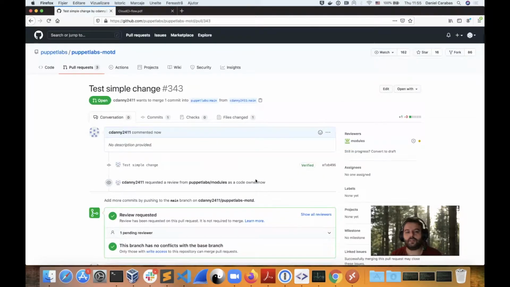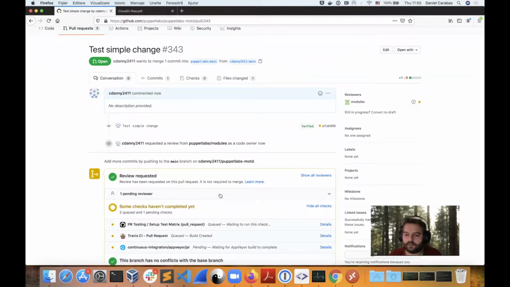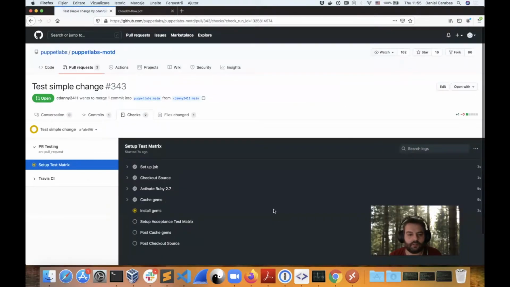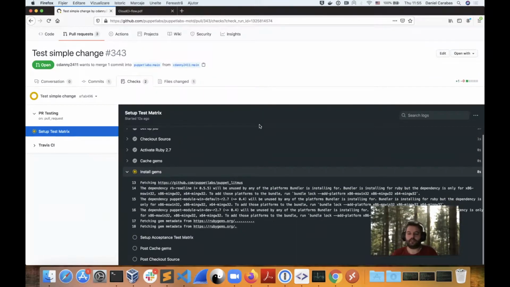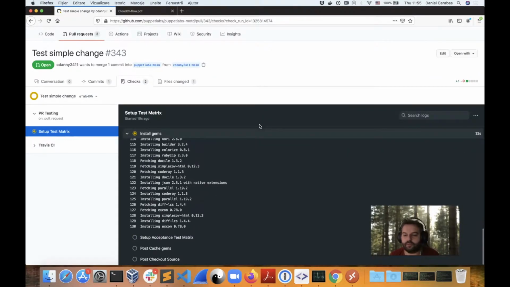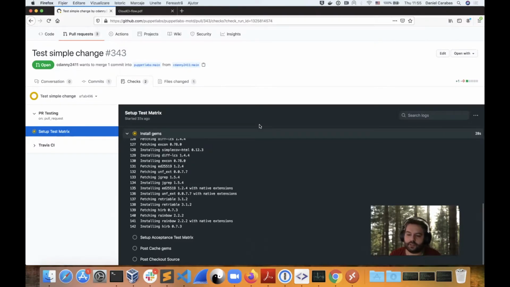So once the pull request has been opened, you will see that I'm taken to the Puppet Labs namespace and the checks are being started up. Let's take a look at the GitHub Actions check. So as you can see, this check starts off on each open pull request. And the initial job is to set up the test matrix. This test matrix is being generated from the metadata of the module itself.